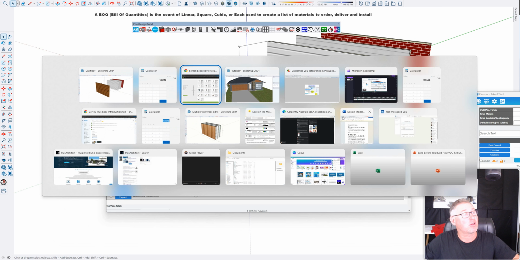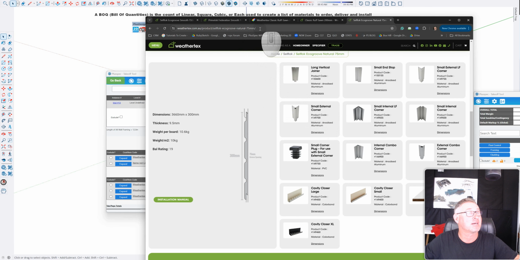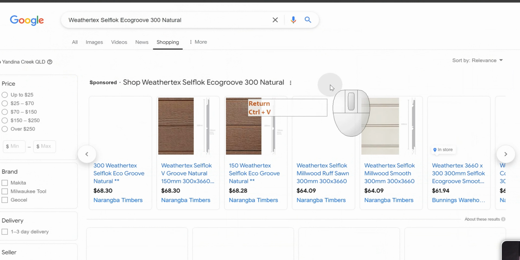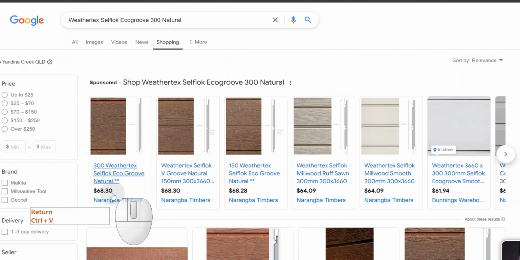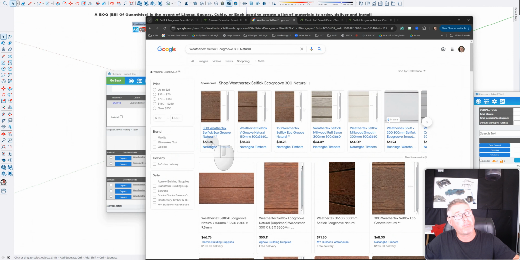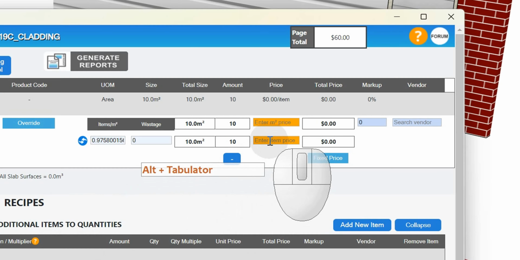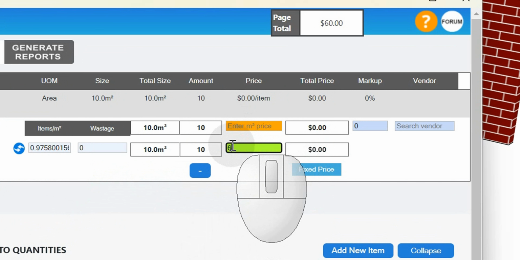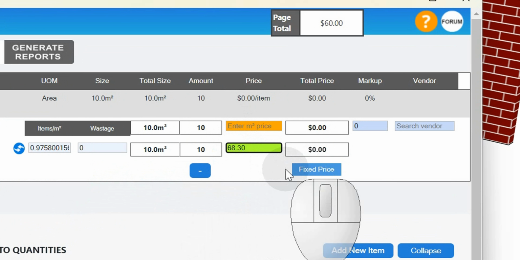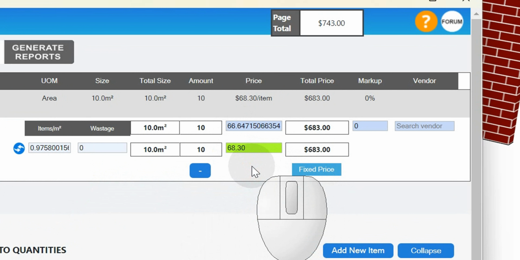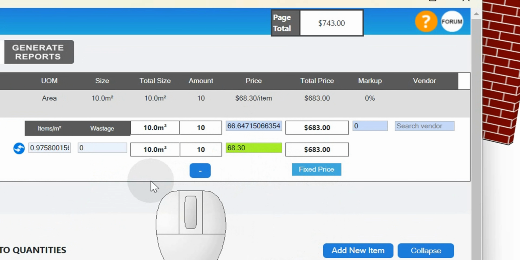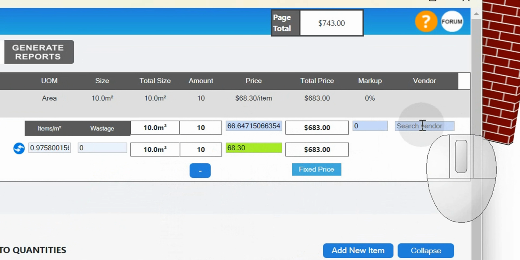Good old Google, you can go back to Google and you can actually Google a price on these as well. Let's go to here and go Control V. Okay, I got $68.30 per board. Right, so item price, not item per square meter, so $68.30 per board. That might be including GST. You would deduct GST if you want to. Everything I put in here is the price I pay for it. Okay, and then you can also choose a vendor who you want to purchase that through.